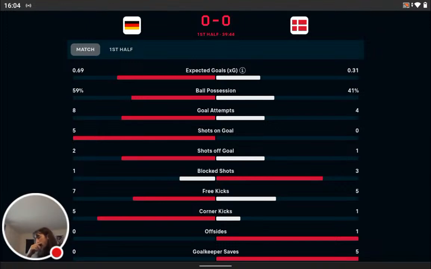It's a really good header. Really good header. As I said, Rudiger gets up and Kai Havertz does everything well other than just put it past Kasper Schmeichel. Kroos with the right wing corner for Germany. Deep to the far post, but nobody there in German white.